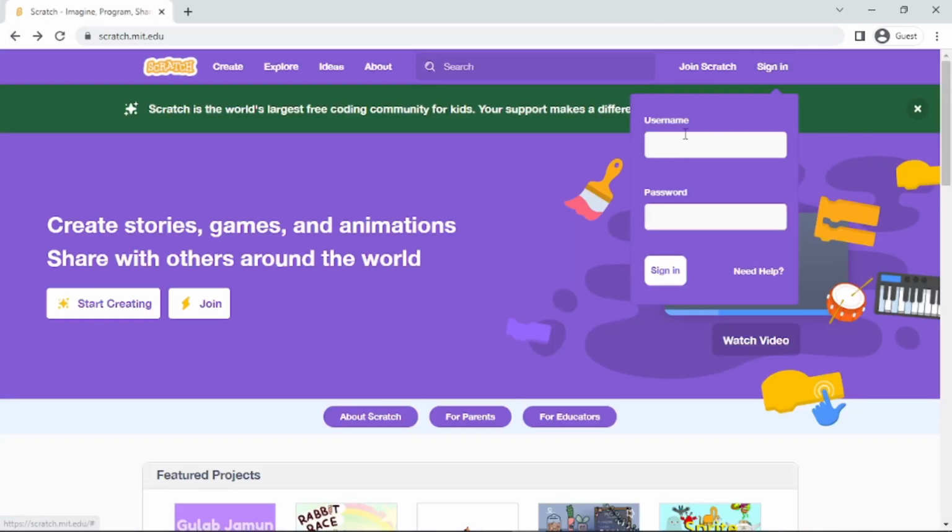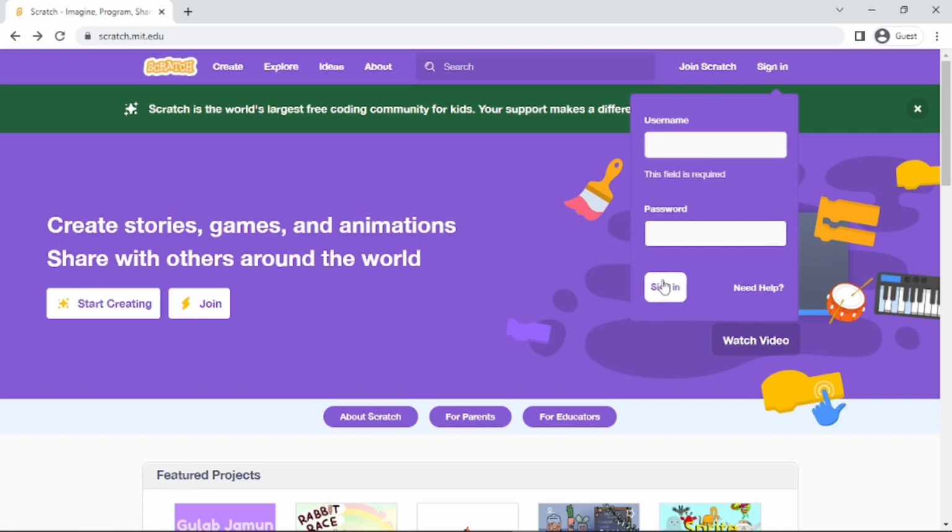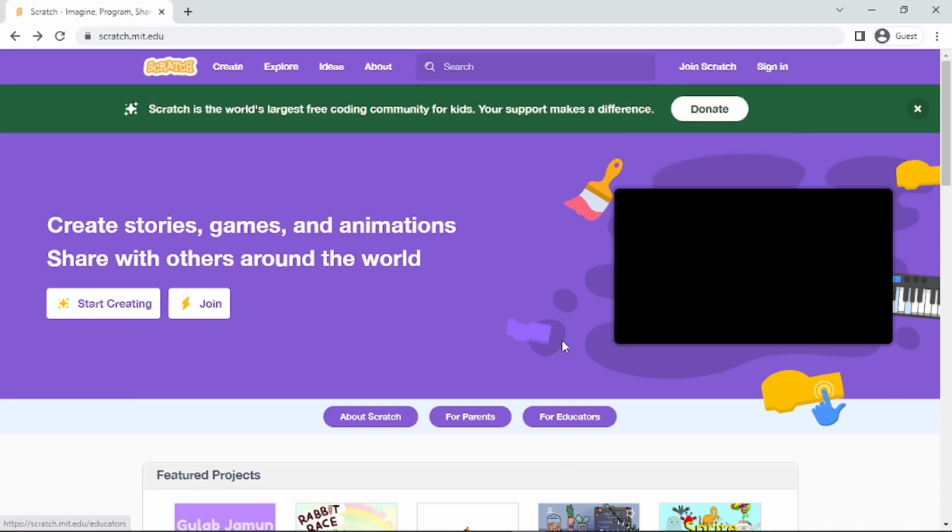And now we can click on sign in and then sign into your account. Once you create your account, you can type the username of your account and the password, and then click on sign in to sign into your account.